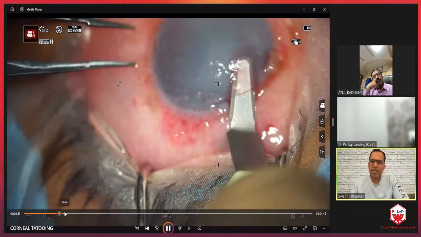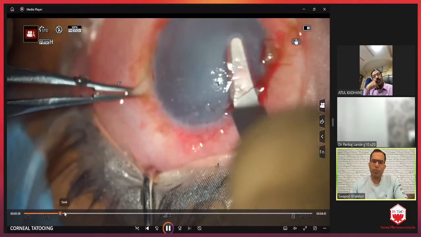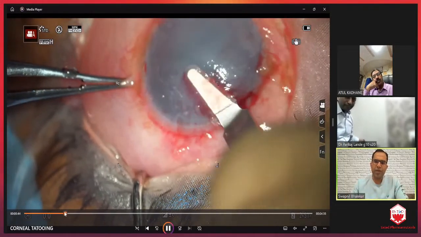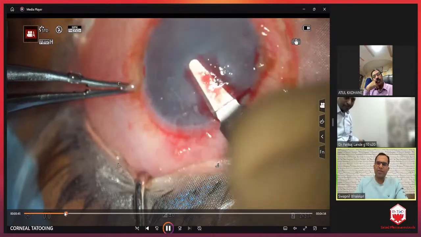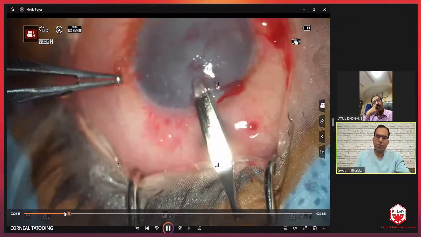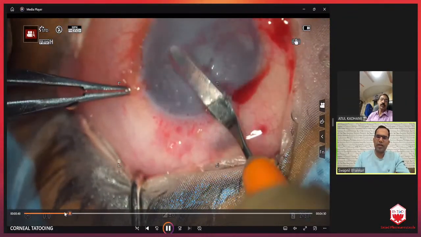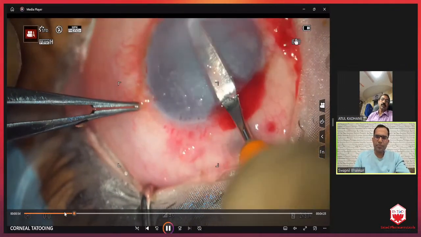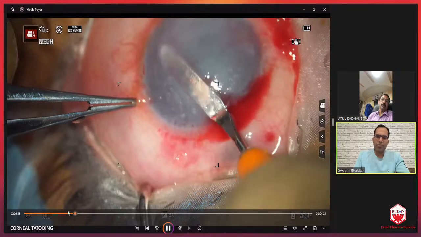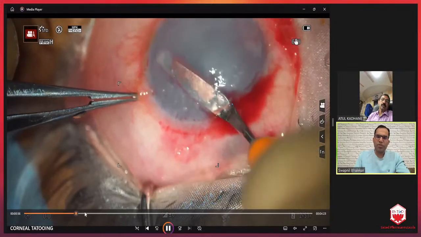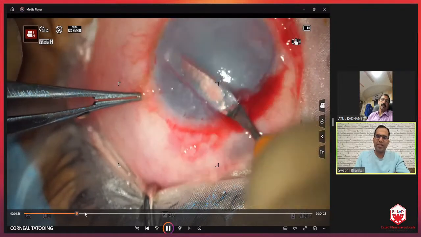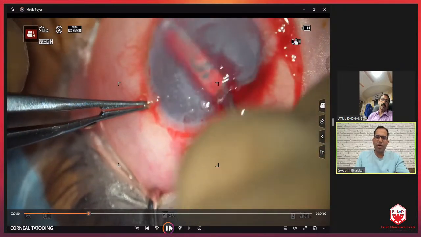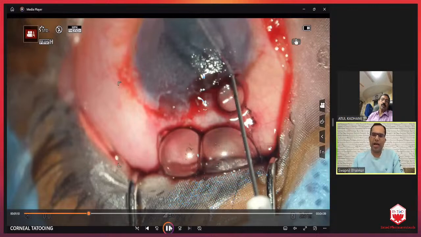Whenever you are using a tunnel technique, remember to make a tunnel which is from limbus to limbus so that the dye will stay in there. You can use the knives which we usually use for dissection so that it will not perforate. It follows the contour of the cornea. Try to make it from limbus to limbus. Once your tunnel is made nicely, you can use the cannula to push the dye inside.